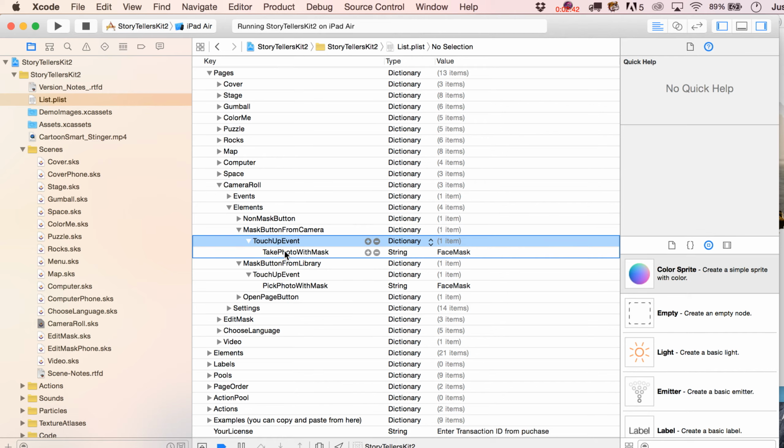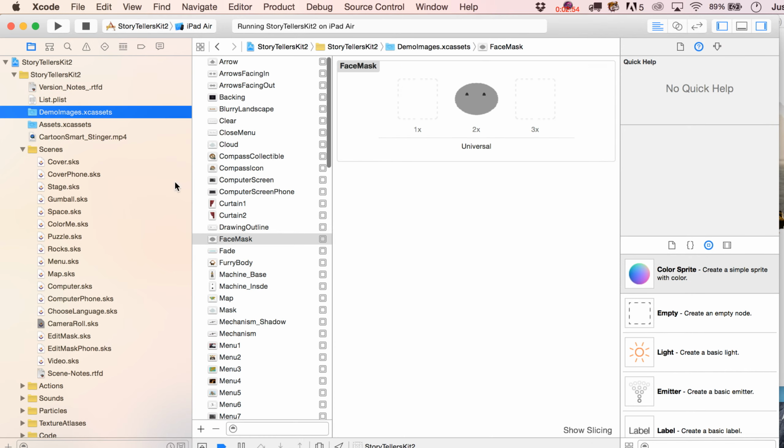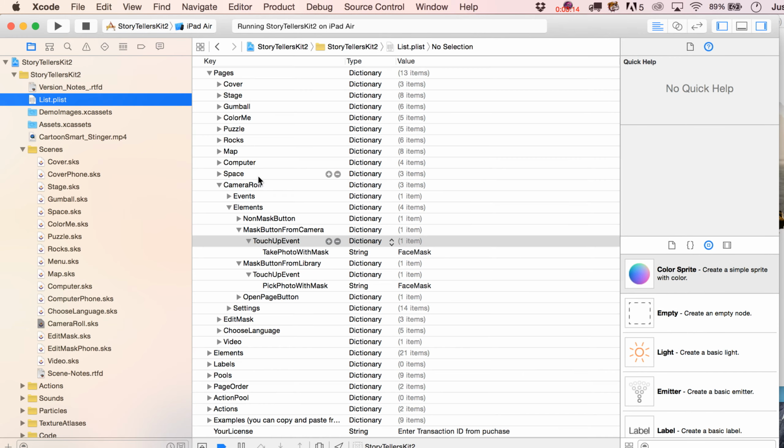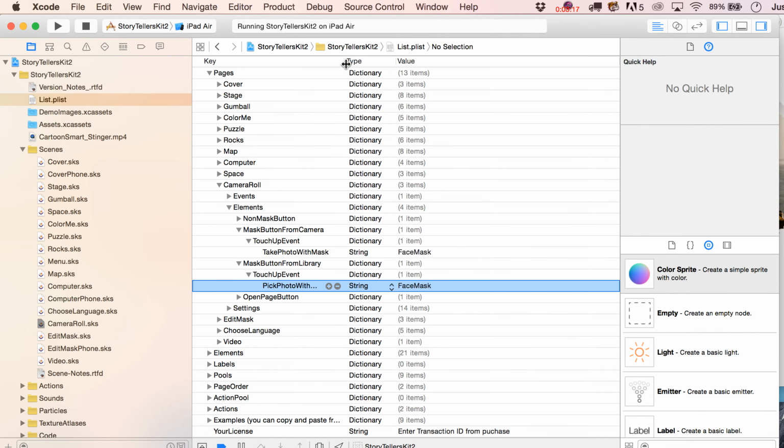So the only property that you have to use here is take photo with mask. Now, again, this is going to be for using the camera, and then you choose the mask over here. So this face mask refers to that one that I just pointed to in the library. Now keep in mind, the way this works is the blank pixel data around the PNG file is not going to reveal that part of the picture. So only the gray part and the black part, only the part that has pixel data. So back over here. Actually, sorry, let's look at the one that's pick photo with mask.